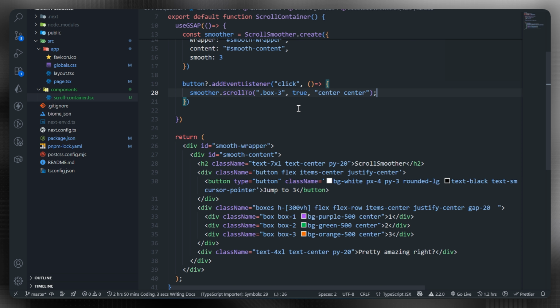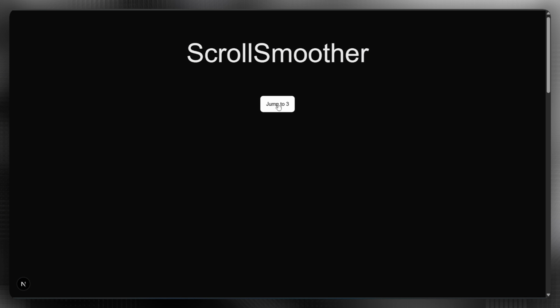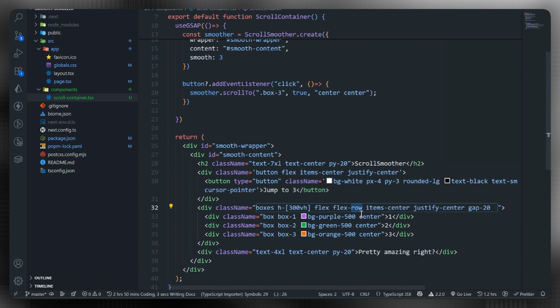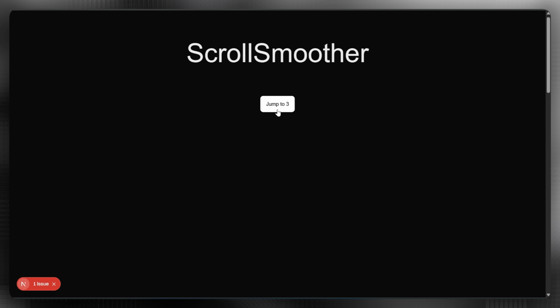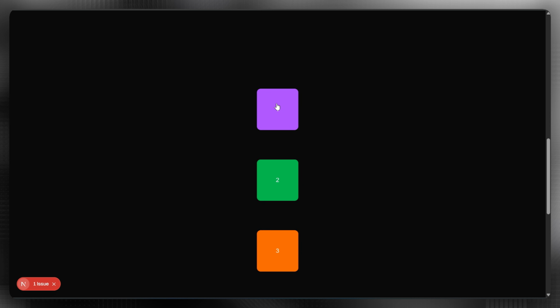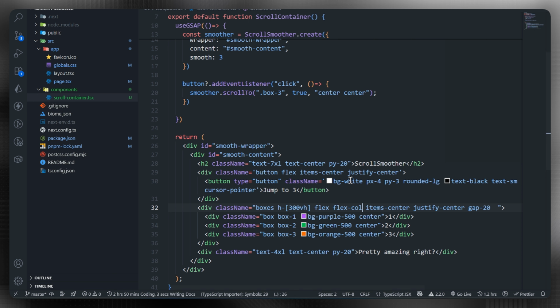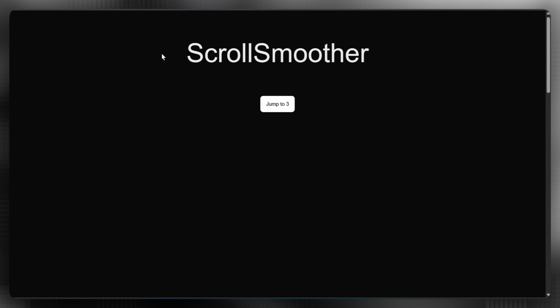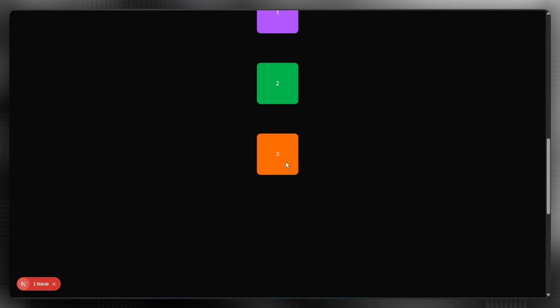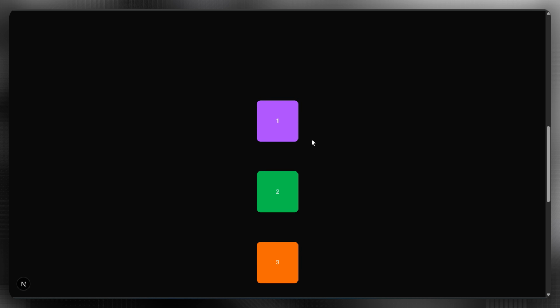So let's check it out. Here is our button, and if we click on that, it will go directly to the third box, and the viewport is the center. If we set this to false, what will happen now? It jumps instantly, with no animation. So this is the scroll animation, and it's very smooth, and it's pretty cool and pretty amazing, right?